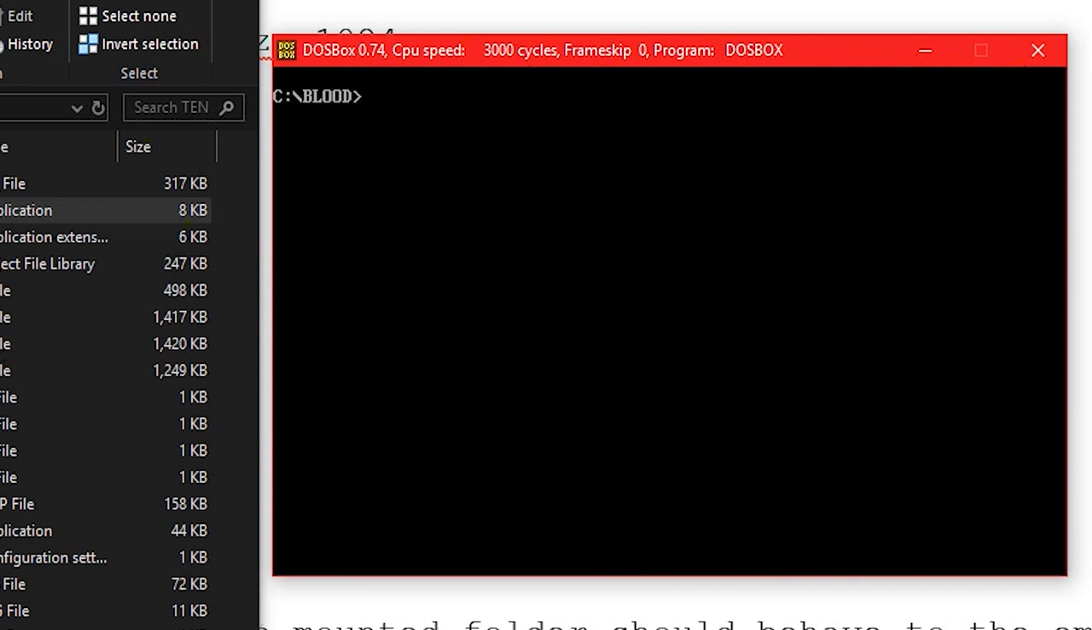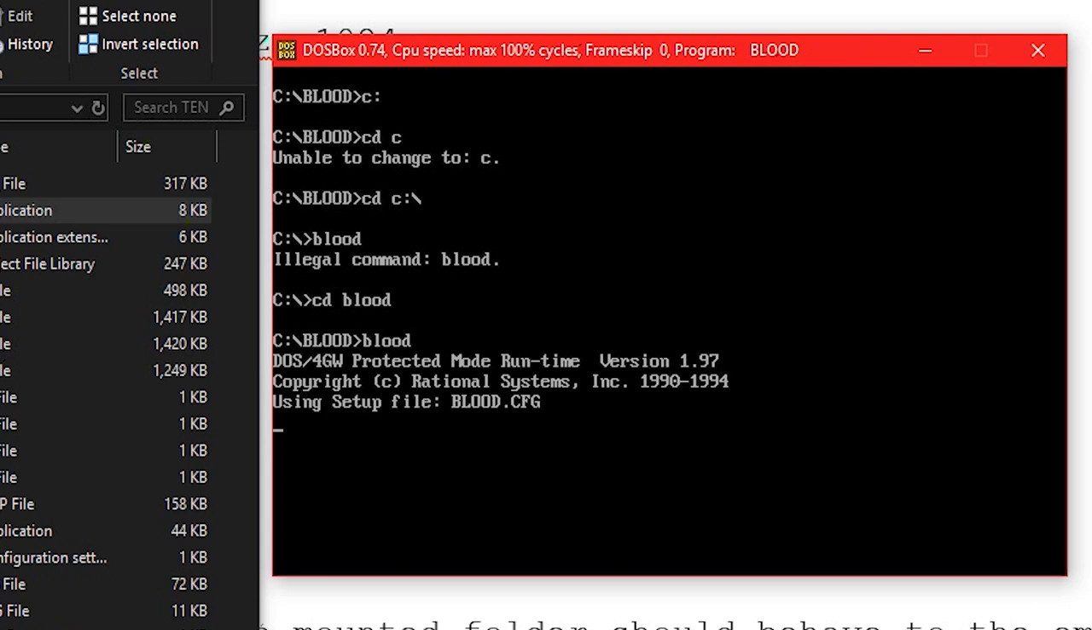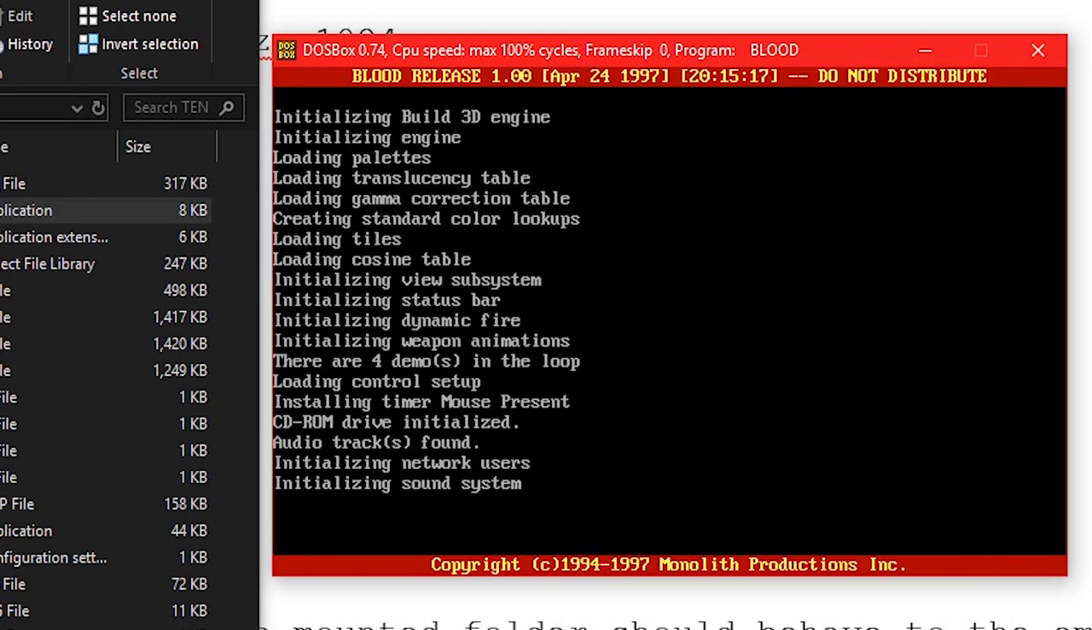Anywho, whenever it takes you back to your C directory, I could just change directory, cd C colon slash. There we go. So now I'm at C. The next time you boot up into that, you mount your C drive, you mount your G drive and all that other stuff. So anyway, once you go back to C, I can just type in blood, and it starts the game up.